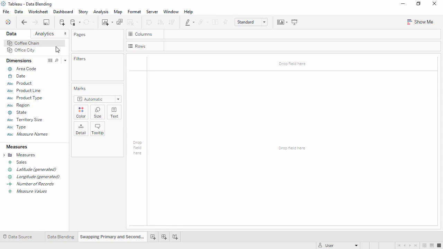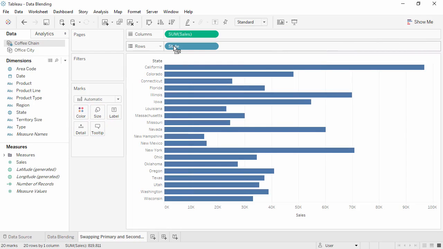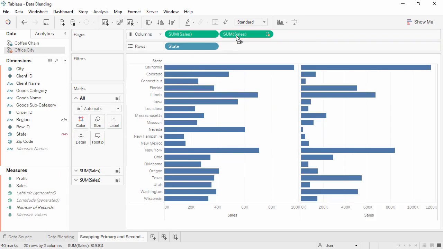What happens when we swap our data sources and use Coffee Chain as the primary source and Office City as the secondary? We'll drag Coffee Chain Sales into the view, and then we'll bring out State. Now there are only about half the states in the view compared to our previous example. This is because Coffee Chain has fewer states in its data set than Office City. Tableau is displaying all of the states in Coffee Chain and then it will pull in only the relevant information from Office City. This means that any state in Office City that is not in Coffee Chain will not be displayed in the view.